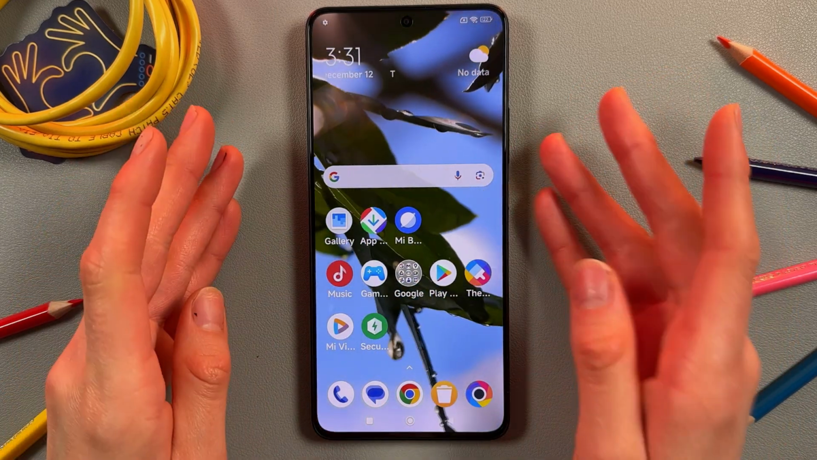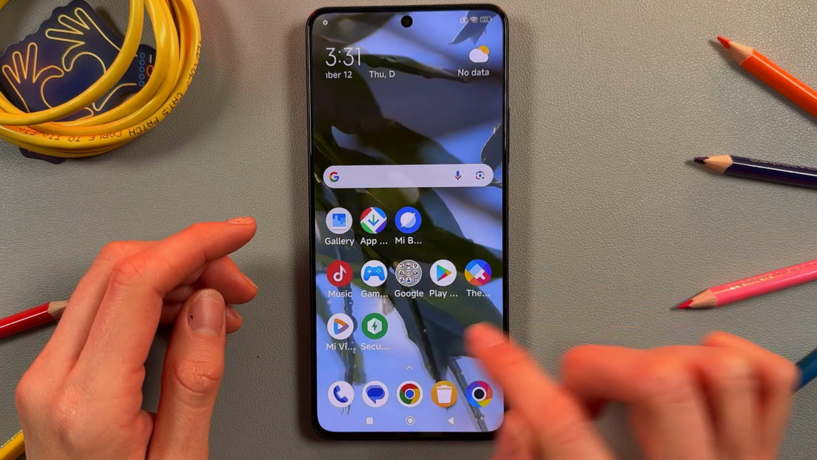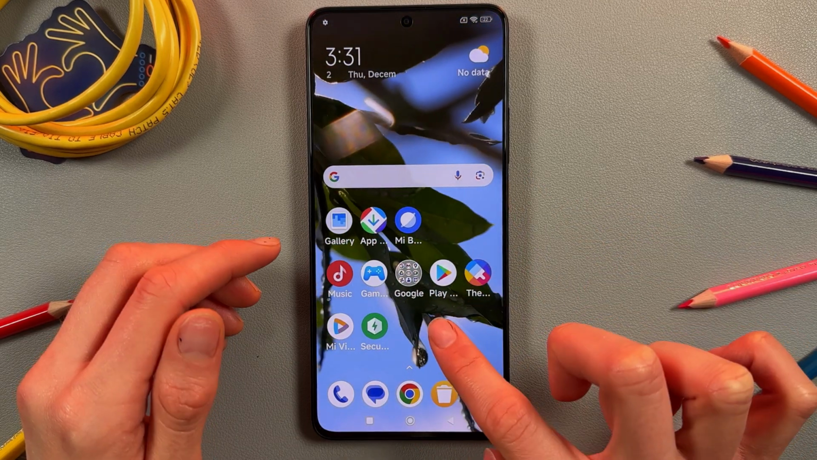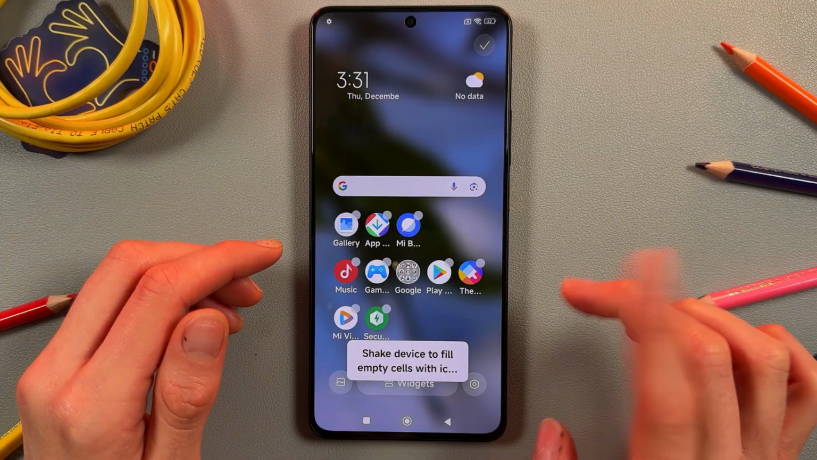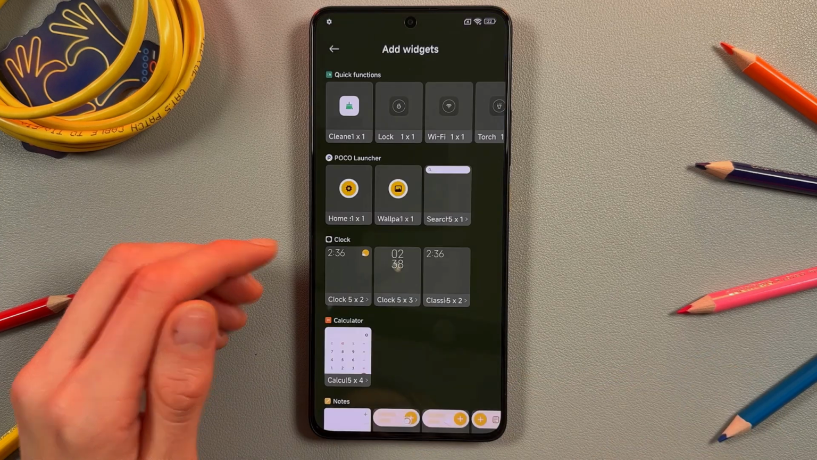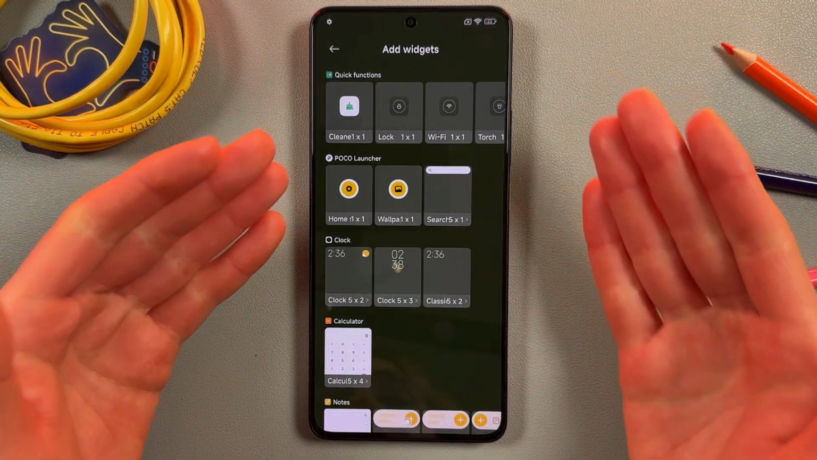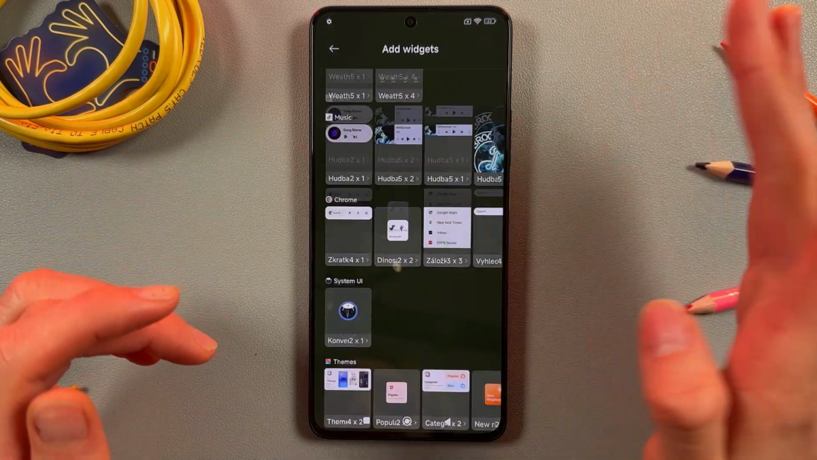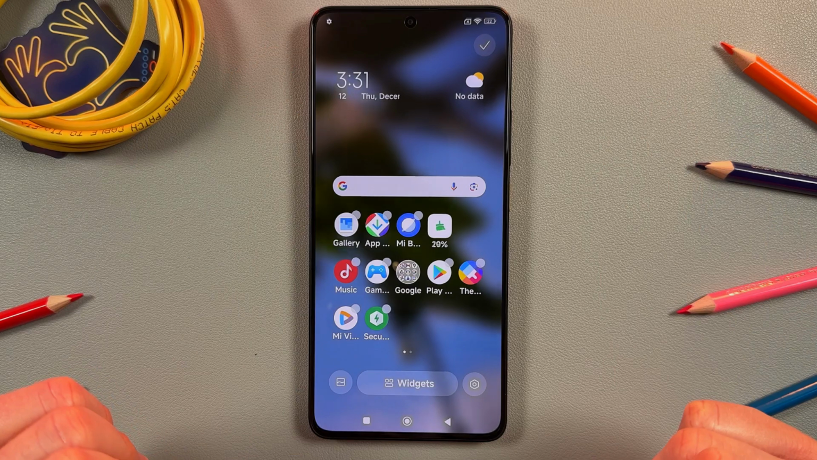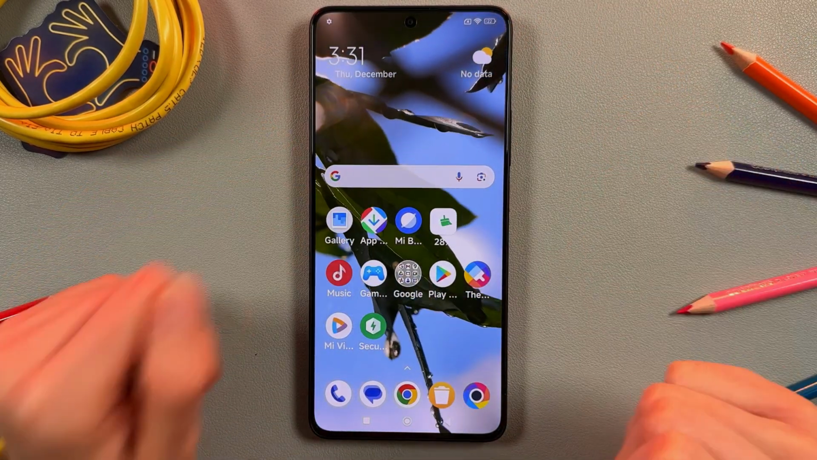What you're gonna need to do is to hold your finger on a free zone on your screen. For me, it's gonna be like here or here. Let's let it be here. And here you will see widgets. And here you have a variety of options of what you can add. I will just go with the first one, cleaner, and we're just pressing tick right here and it's done.